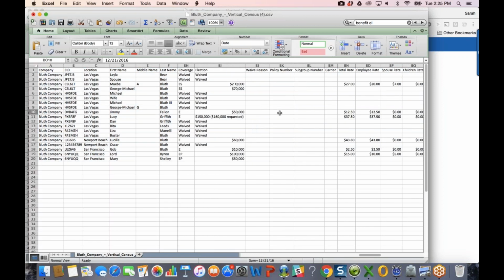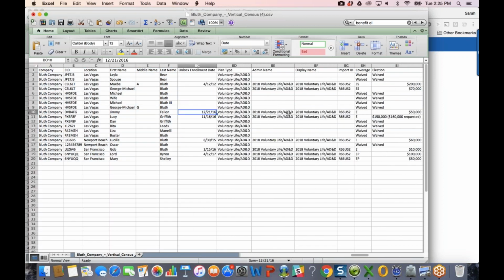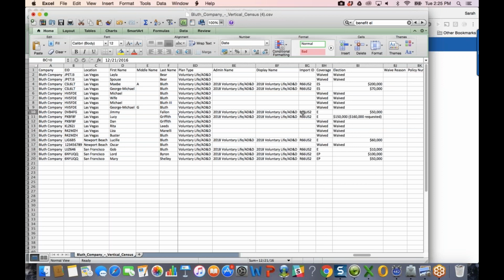So this particular plan, and every carrier is different, so voluntary life just happens to be my favorite. But in this particular plan, whatever the employee chose last year, if they enrolled in their initial enrollment period, then anything they choose above that requires evidence of insurability. So even though the guarantee issue for new hires is normally $100,000, this particular employee, for example, Lucille, her guarantee issue this year is $60,000. If she decides to go over that, she still has to complete an evidence of insurability form.